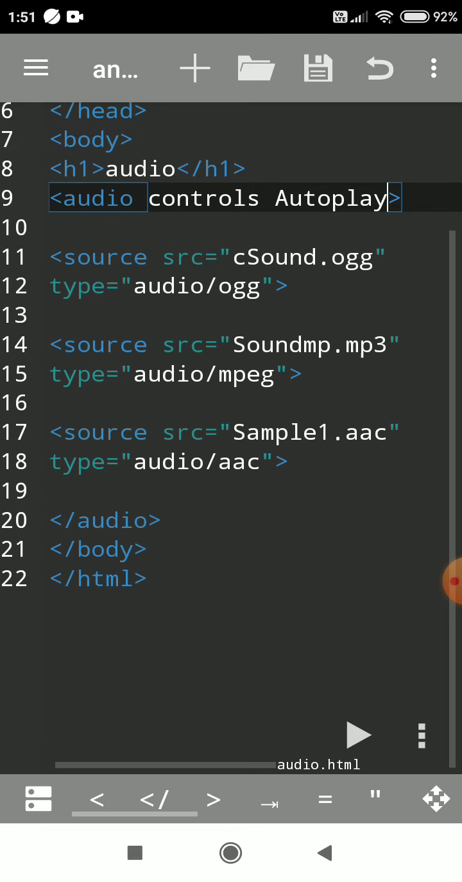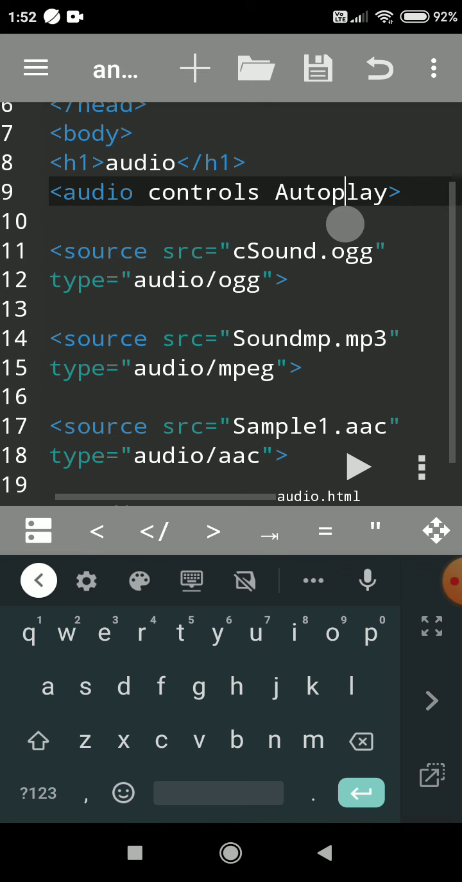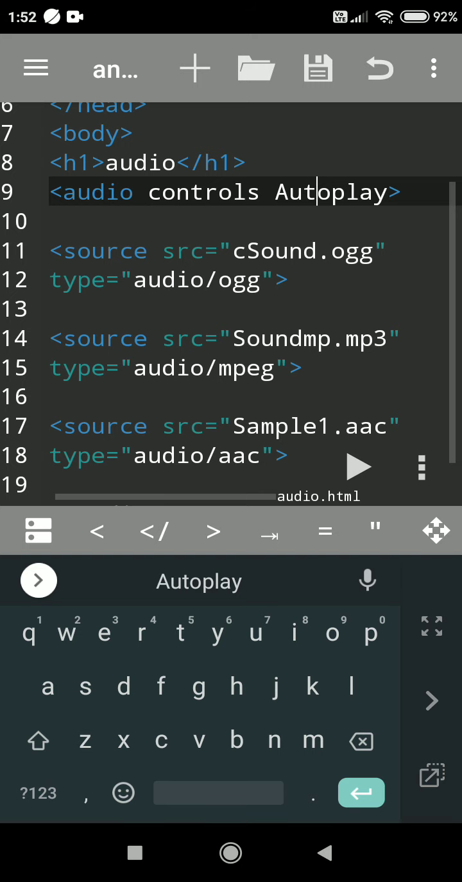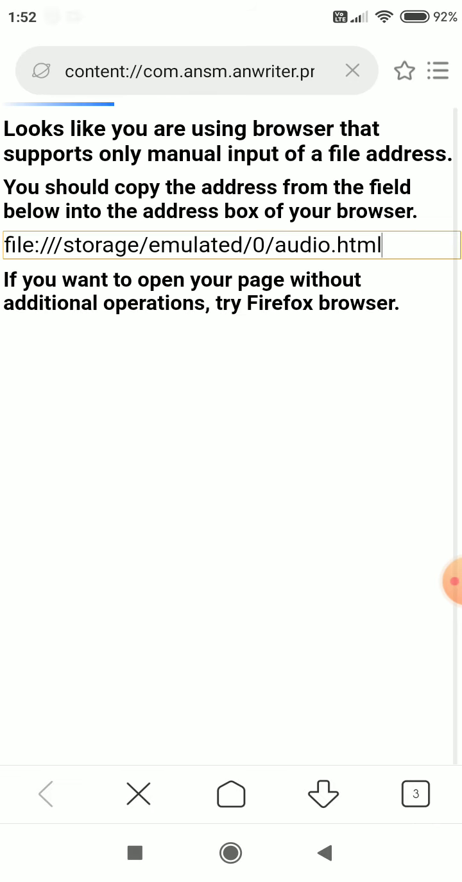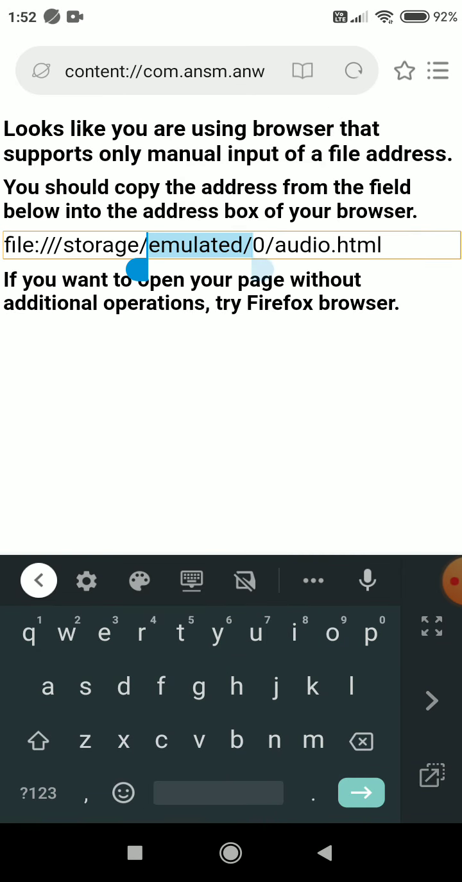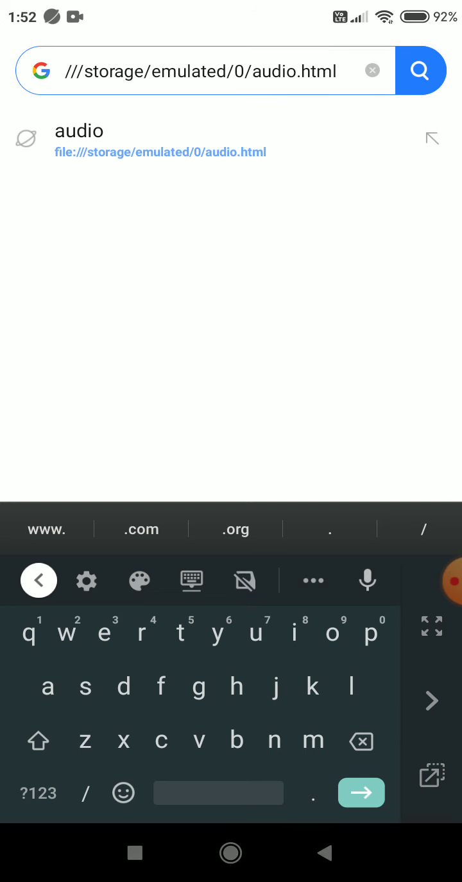Because I had opened this file in preview, I'll now run this file in an actual browser, meaning this file will automatically play as soon as the page gets loaded. So we'll see in an actual browser. I'll first save it and open it in the browser. As I am operating from mobile, I had to copy this into the address bar of the browser, paste it and run.